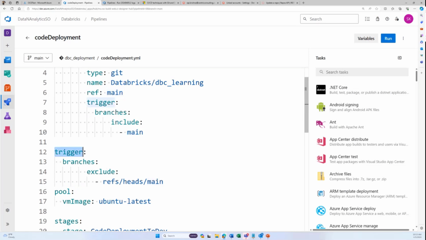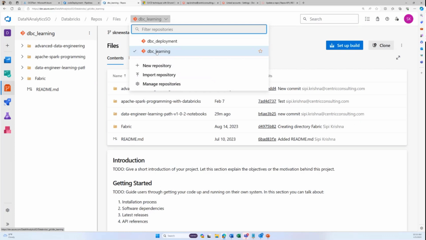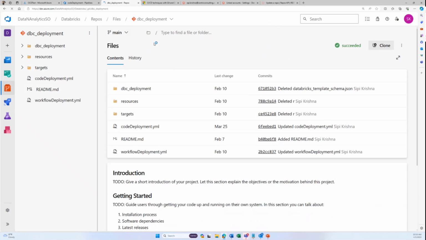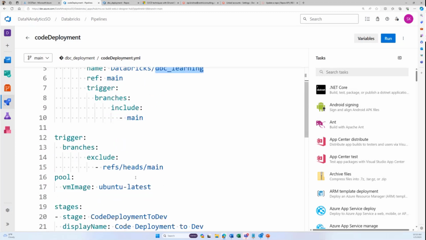I'm also excluding my current branch. Let me show you this. I've got two branches here. One is my DBC learning branch, which is associated with Databricks. And one is the DBC deployment branch where I have my Databricks asset bundle. I'll come to it in a minute, but let me come back over here. I'm excluding that trigger: if anything is committed to my asset bundle repo, do not trigger this pipeline. Only trigger this pipeline when anything is committed to this repo, which is associated to my Databricks workspace.